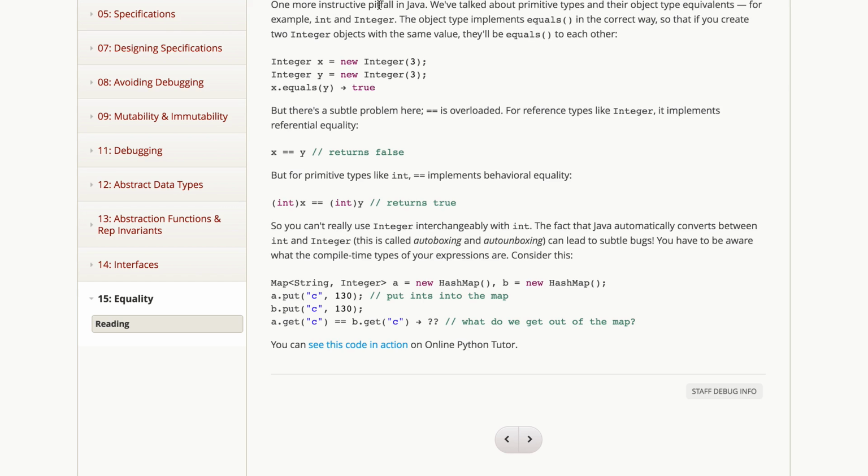Here's one more instructive pitfall in Java. We've talked about primitive types and their object equivalents. For example, int is a primitive type. Capital I Integer is an object type that is equivalent to int. The object type implements equals in the correct way. So if you create two Integer objects with the same value, they will be equal to each other.